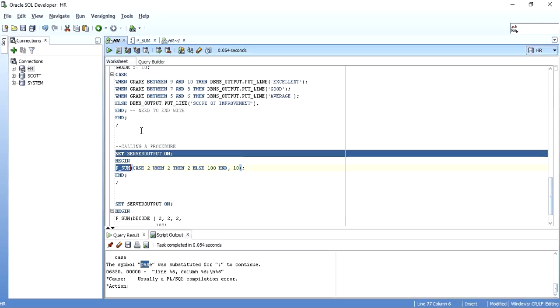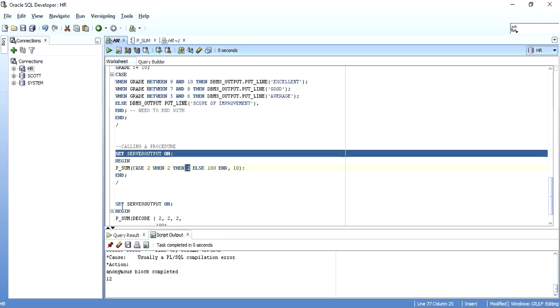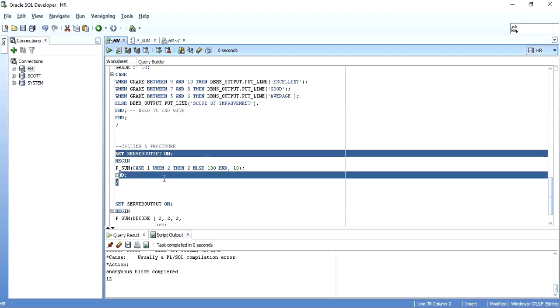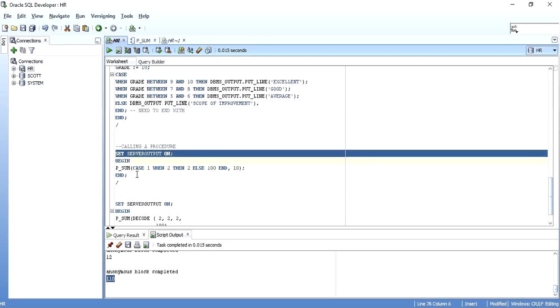So I'm using CASE 2 when it is equal to 2, then pass 2 to the procedure, else pass 100, and for the second variable I'm just passing 10. When you execute it, the CASE statement is accepted there. 2 is equal to 2, so 2 is passed and 2 plus 10 gives me 12. Suppose I have CASE 1 here. CASE when 1 equals 2 will be false, the else part will be executed, 100 will be sent to the procedure, and 100 plus 10, 110, is our output.